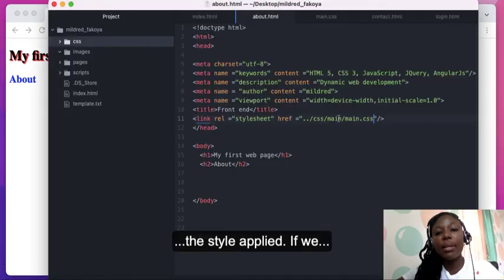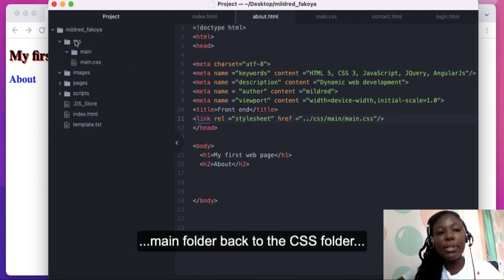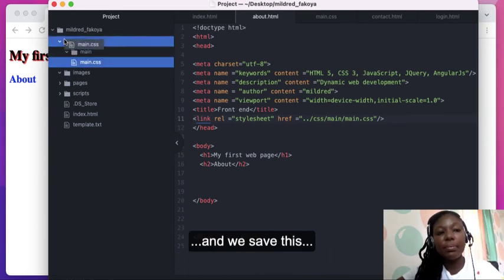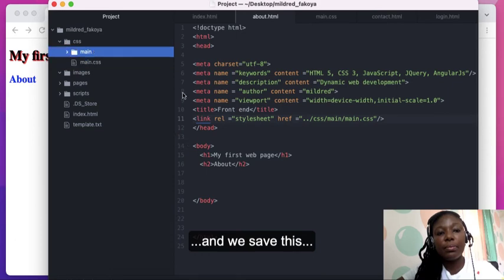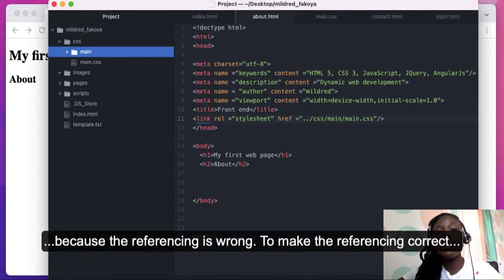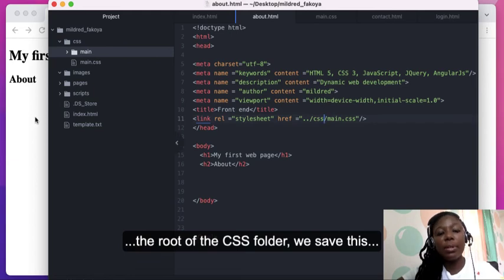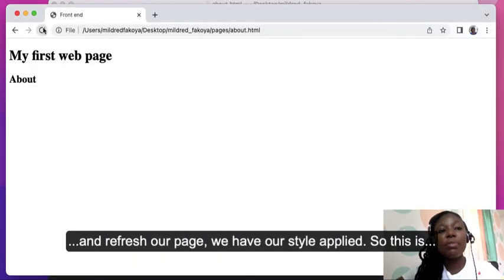If we move the main.css out of the main folder back to the CSS folder, and we save this and we refresh our page, the style no longer applies because the referencing is wrong. To make the referencing correct, we'll take out the main folder because it is now in the root of the CSS folder. We save this, we refresh our page, and we have our styles applied.